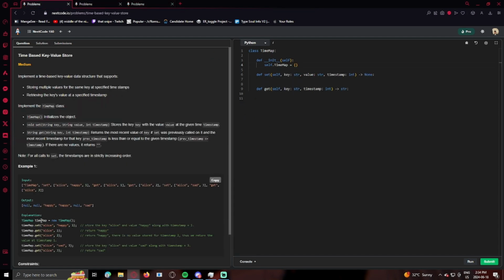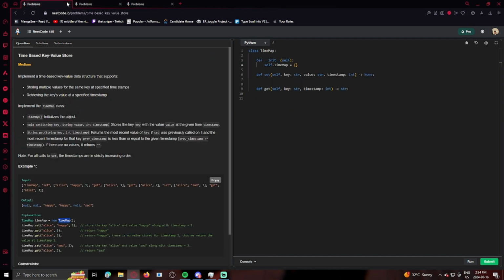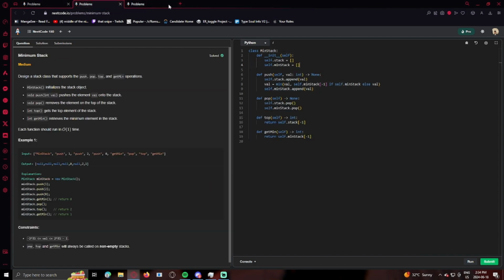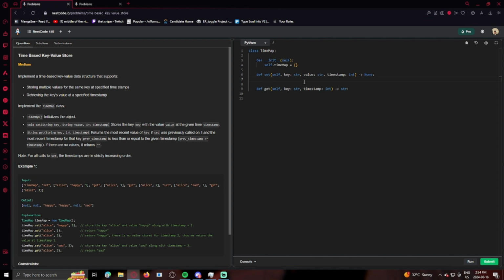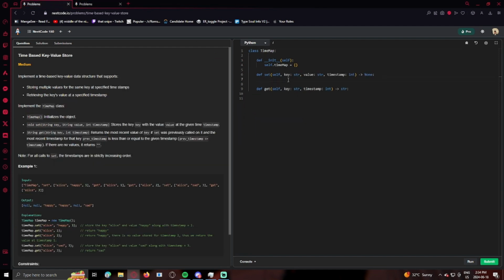So TimeMap equals new TimeMap. Okay, so self.time_map equals a dictionary. I think that should be good for initializing. Do we have to do a return? Wait, he did not do a return here. Return is for returning something, and this one doesn't. Okay, so set.